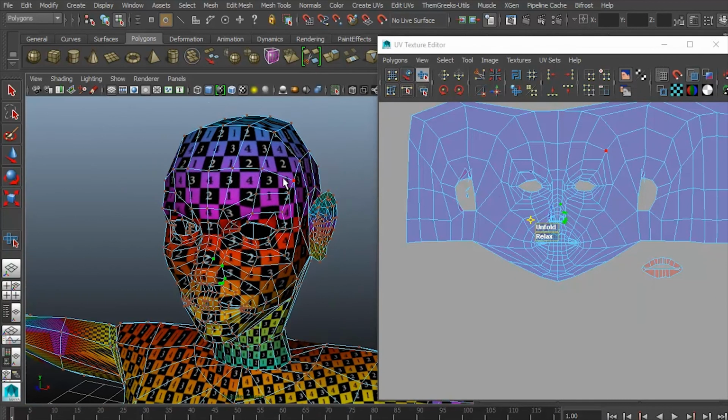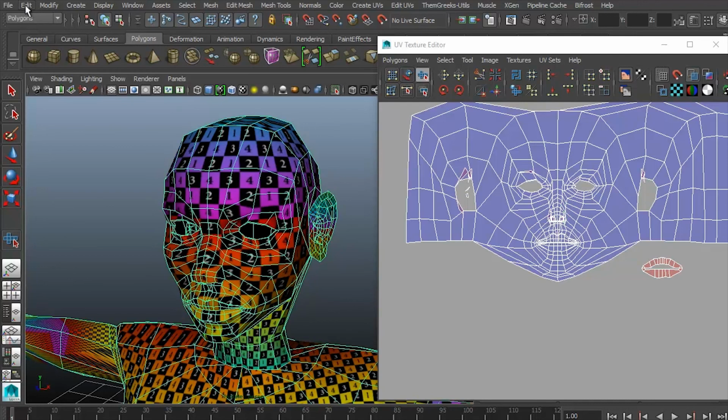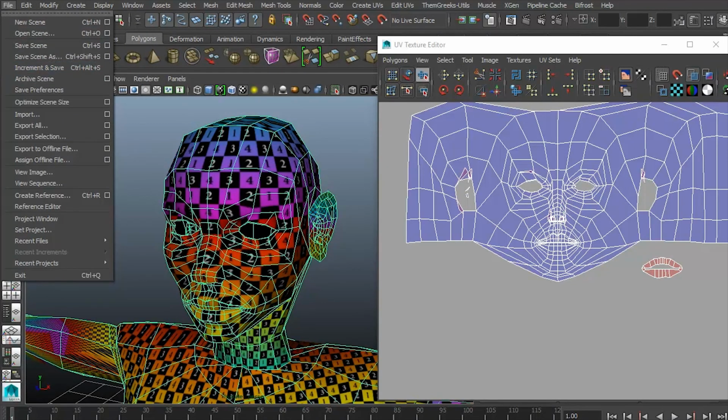The next tutorial is to take all of our elements, clean up the UVs, and put it all together into one UV snapshot. Hope that was helpful, and I will see you next time.